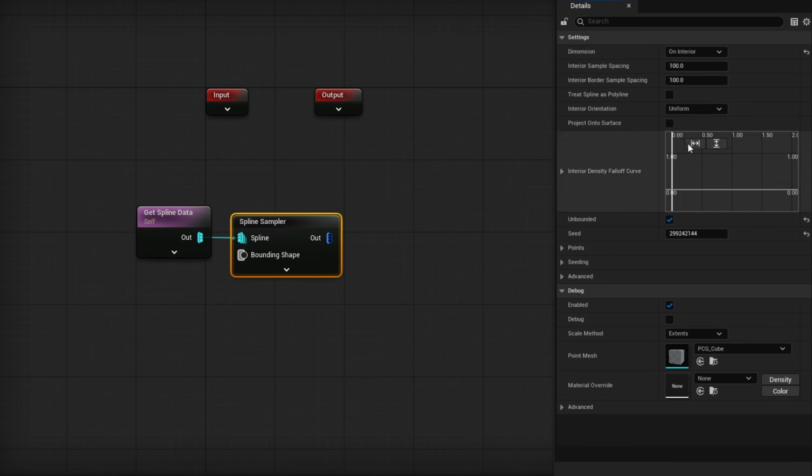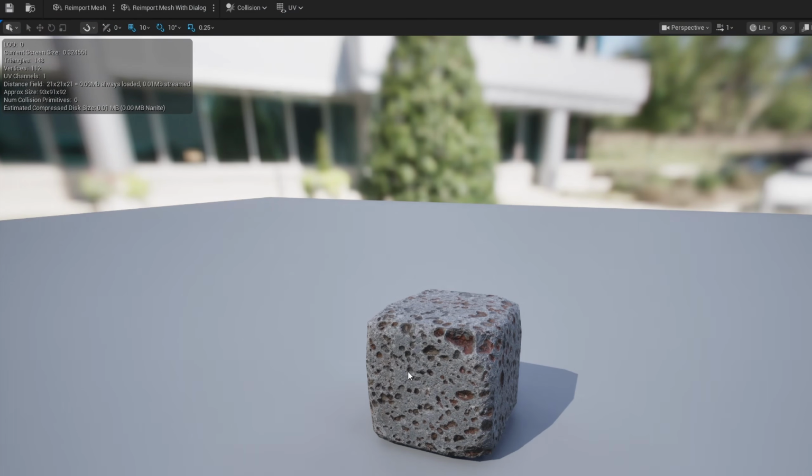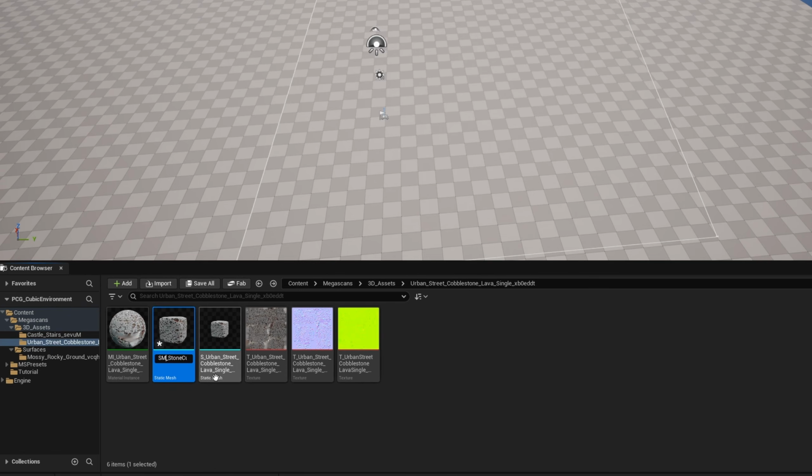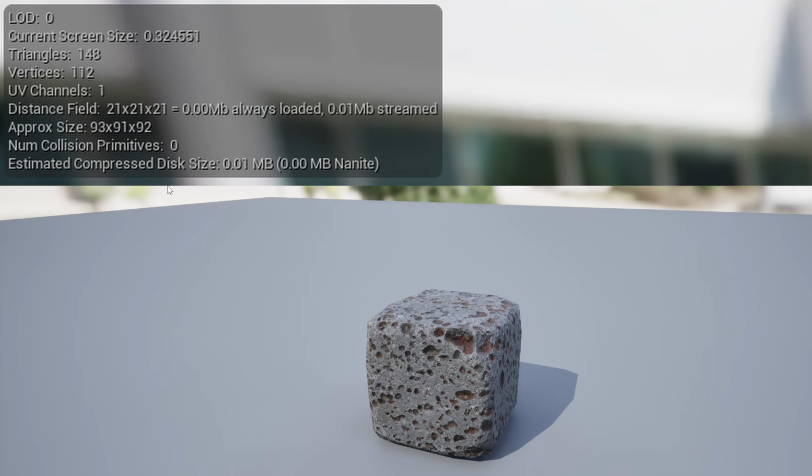And now we need to know the size of that cube. If I go ahead and open our S stone cube, well, I guess it should be SM. That was a typo. I'll rename it to SM stone cube, or static mesh stone cube. In the SM stone cube, we can see in the top left corner the approximate size is 93 by 91 by 92. It's not a perfect cube, but this is just fine. So we can use the average here. We can say 92 is the kind of average we can have here.